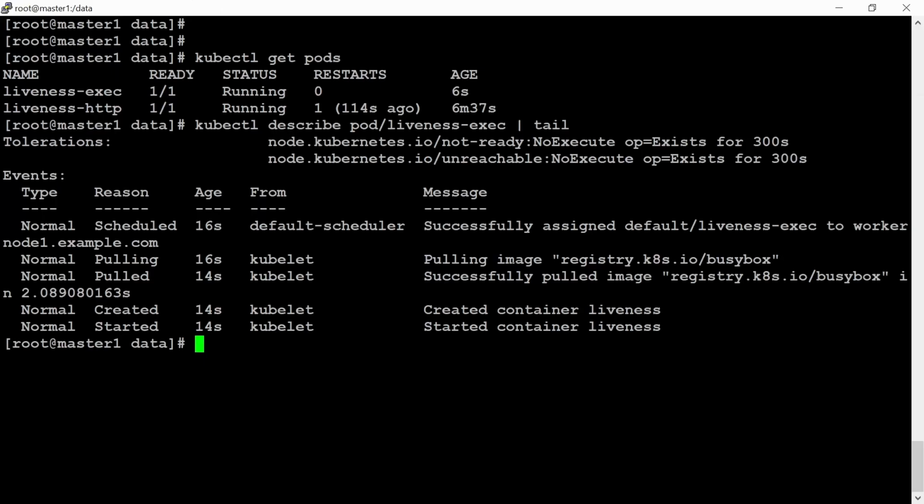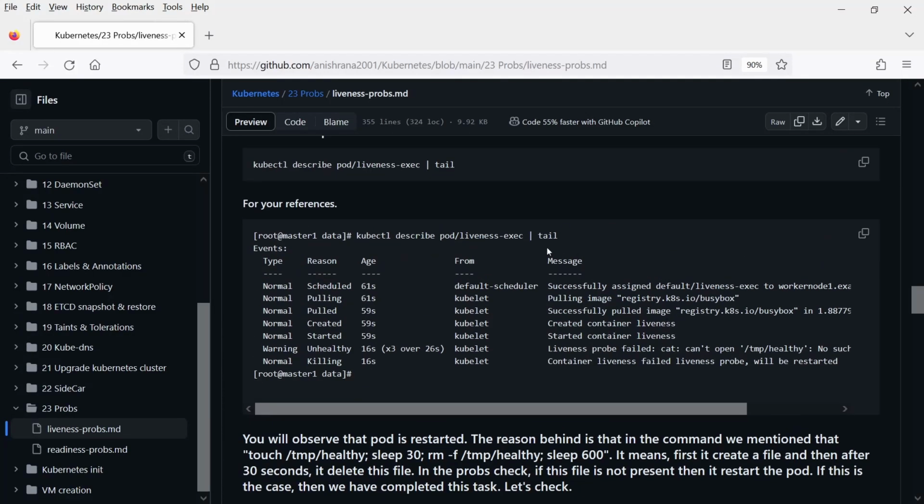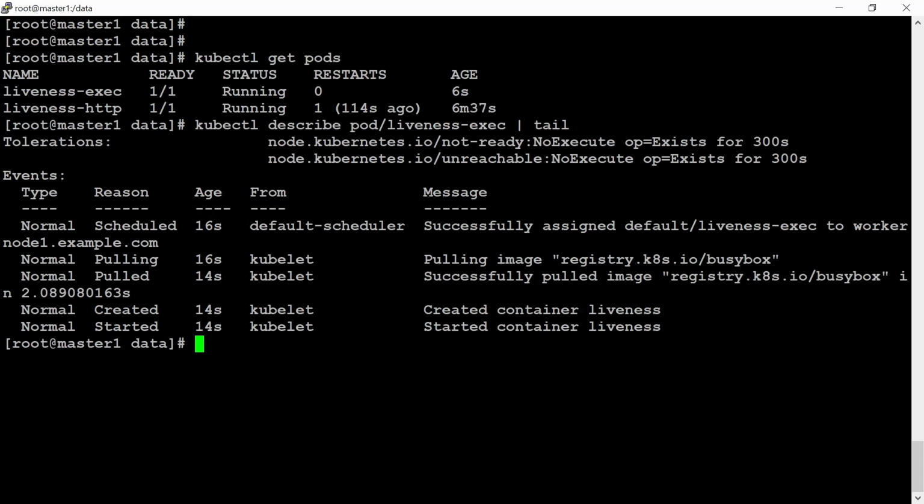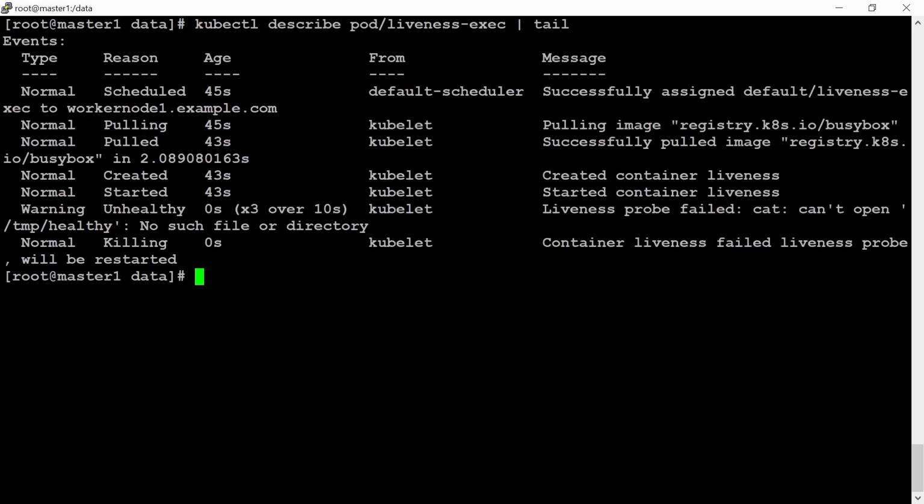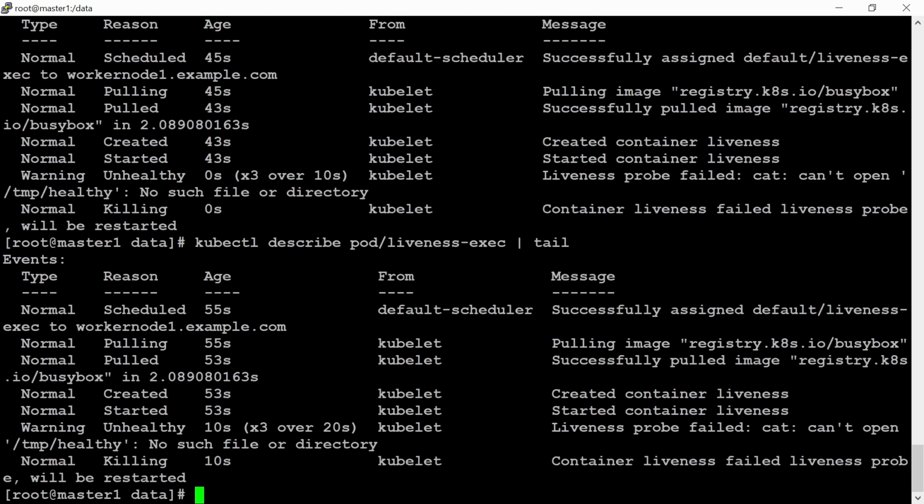And let me tell you that this is for the BusyBox image, not Nginx. Now here, after 30 seconds, if I use this command, I should see that this is restarted here. Let me show you. Liveness failed. After 30 seconds, it deleted the file and it will remain for 600 seconds. After that, this pod will be created once it creates the file again.